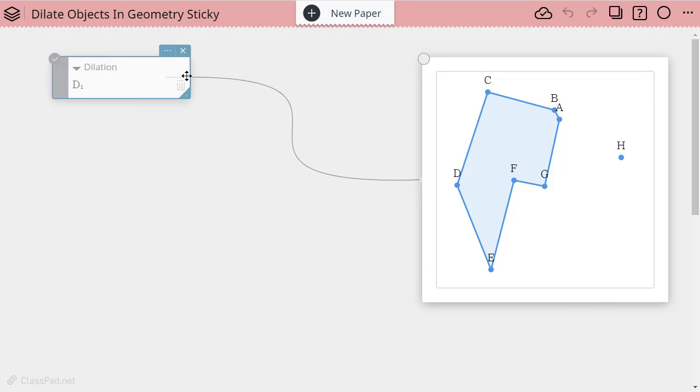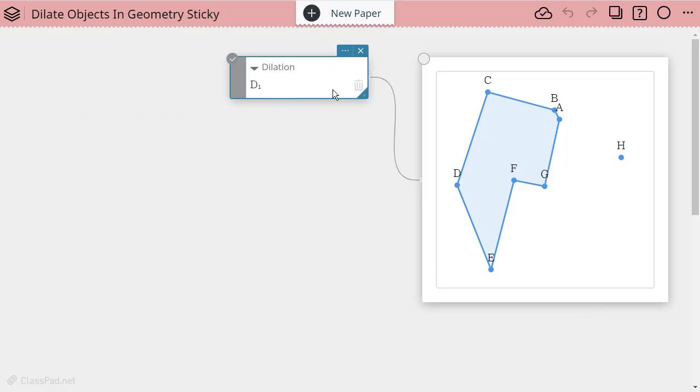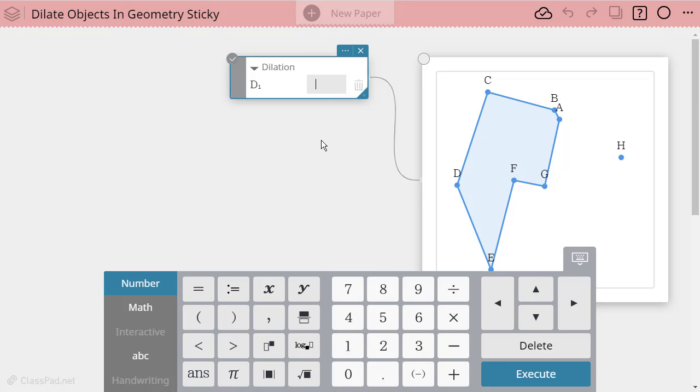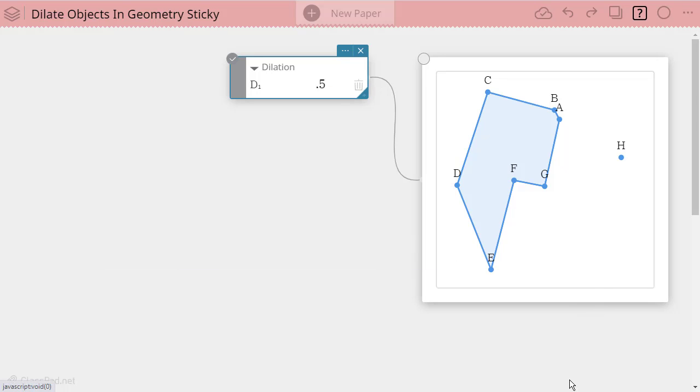The first thing that pops up is a dilation box, and it's asking you how you want to dilate. Here's where you put in your scale factor. Let's say we want to dilate and make the object smaller. So we're going to choose a number less than 1. Let's just do 0.5 to start with. The minute I hit execute or enter, depending on how you typed it in, you're going to see that object dilated to half the size.